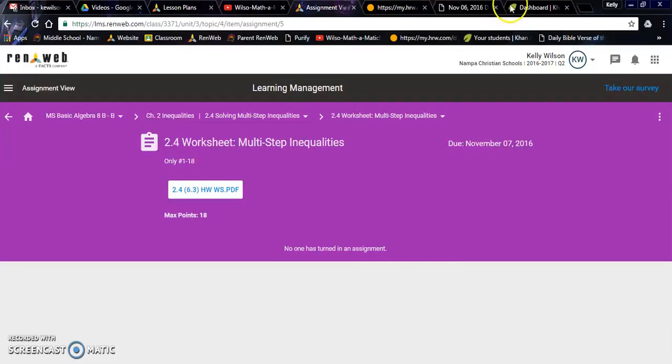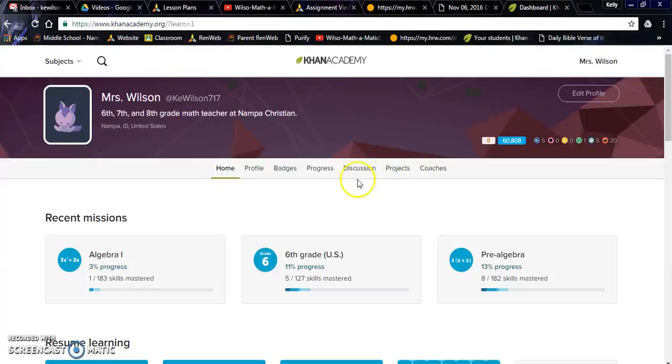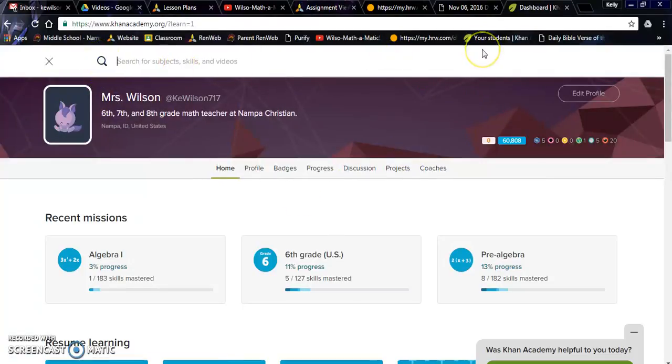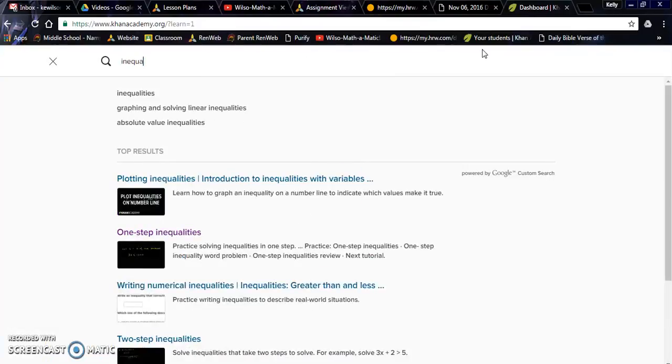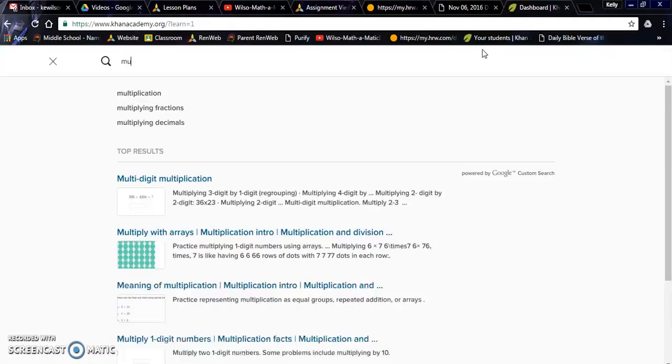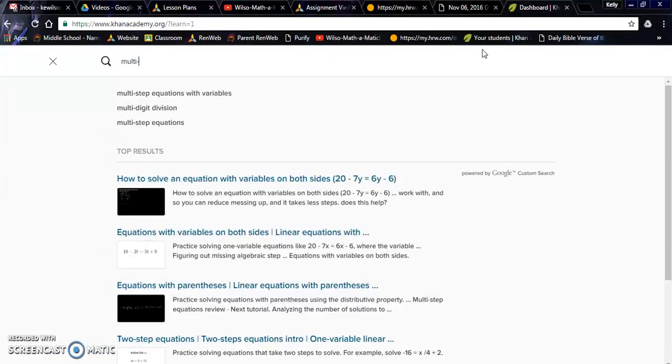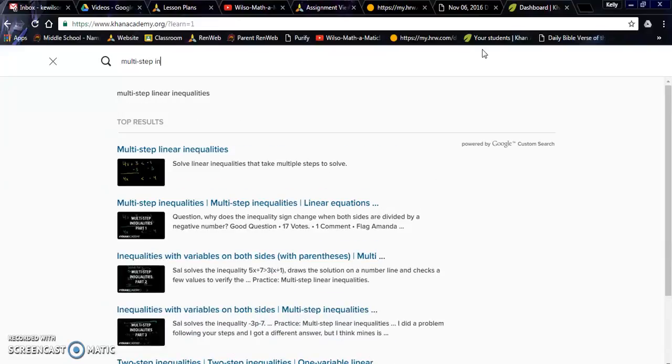Another option you have is Khan Academy. So in Khan Academy, you can just search the skills. So 2.4 was solving multi-step inequalities. So if I search inequalities, or maybe I'll just go ahead and type in multi-step, see if it shows up. Sometimes they call things something else. Multi-step inequalities. There we go.